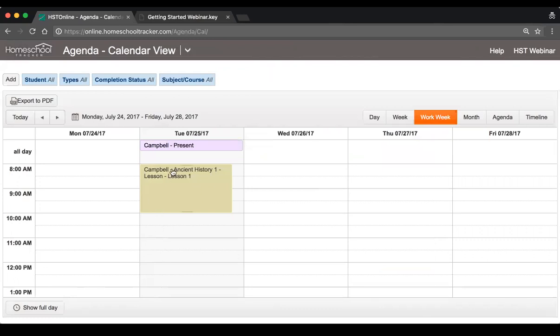First off, this assignment got a little bit darker in color. It's just showing me that that one has been marked complete. Additionally, this Campbell present showed up here, and that is an attendance record. I have automatic attendance enabled on my account. What that means is that it assumes that if you have marked an assignment complete for a student on a given day, then most likely that student was in attendance that day. So let's go ahead and create an attendance record for her.